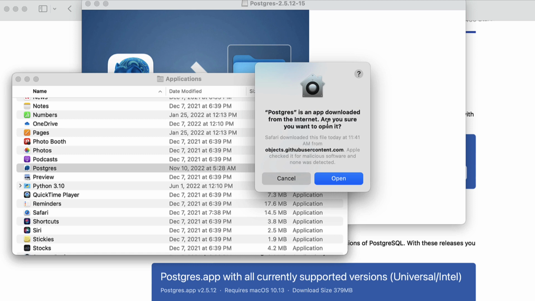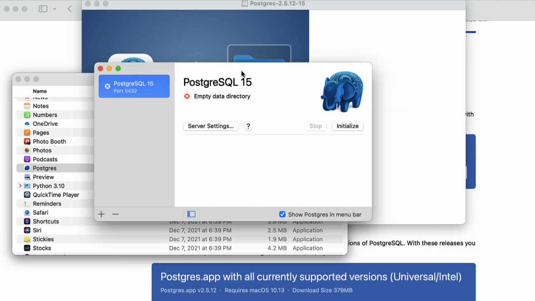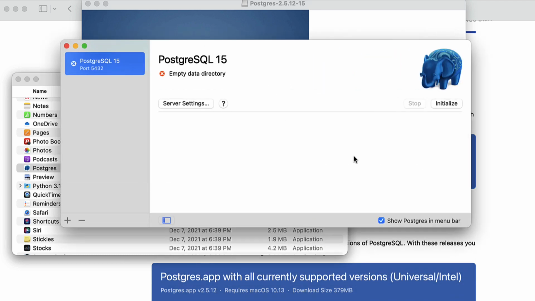So it says Postgres is an app downloaded from the internet. Are you sure you want to open it? So of course we want to open it. Once you open it, this window will pop up where it says PostgreSQL 15. This is the one we just downloaded and are trying to install. So first, if you have already some other version available, there might be some conflict here and you may see an error message. But in my case, I don't have anything available right now.